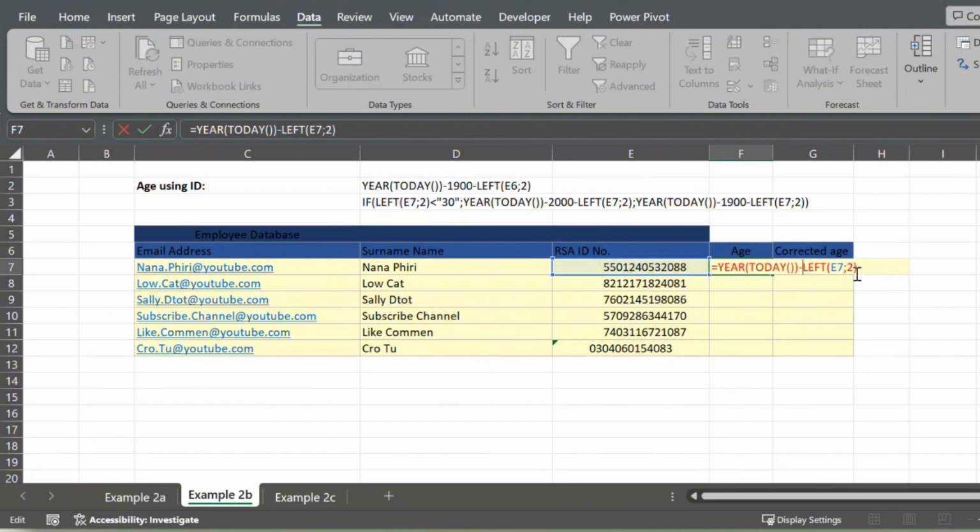Unfortunately for everyone, the Excel date starts at 1900. It doesn't recognize any date before then. So for all the people born in the 90s, we can subtract 1900. And for all the people born in 2000, we can subtract 2000. And there we go. It gives us our age.